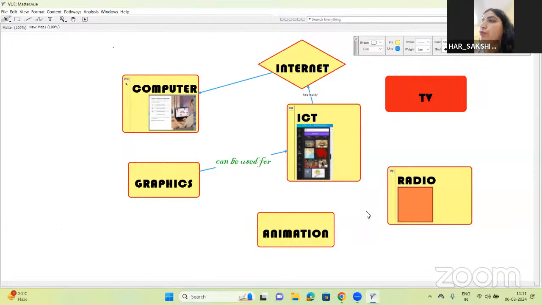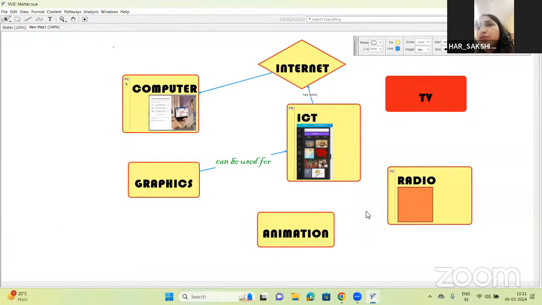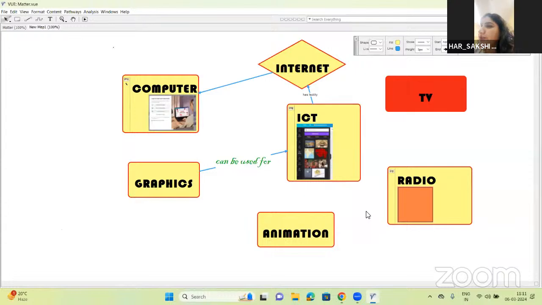Okay, ma'am. If we want to use this VUE file on my smart board, do we need to install the VUE software on that smart board? Yes, yes. The editable version will only work in the software, so you have to install it. That question is there. Can you please repeat once again how to add a label on this arrow and all?